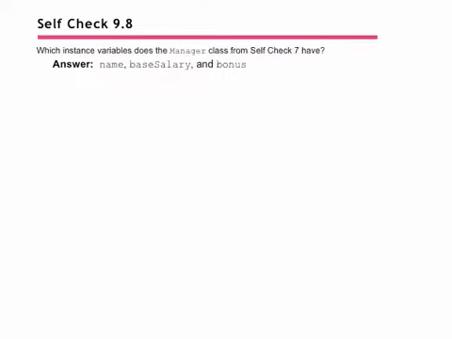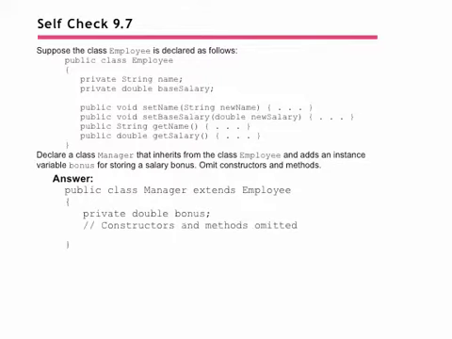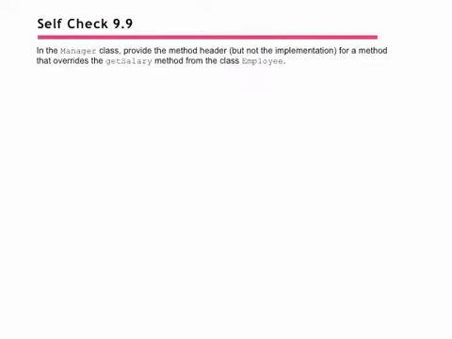Which instance variables does the Manager class from self-check 7 have? Unfortunately, the animations are not correct here, but which instance variables does the Manager class have from the previous example? Let's go back. Okay, so we added the instance field bonus. It also has the two instance fields from the superclass, so name and baseSalary. So in answer to this one, it's got name, baseSalary, and bonus.